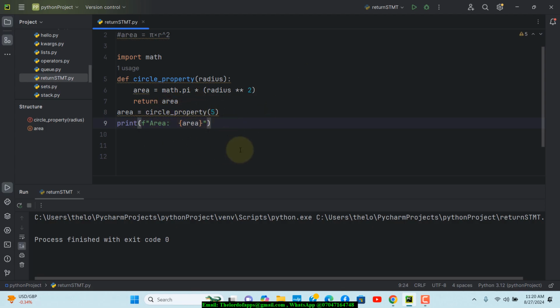If you take a look at that, we can run this code right here and look at the name of the file that I created. I call this return stmt. You can call yours whatever you want to call that. Okay, so if I hit run right here, you see that we get this result right here. So this is the area, and this is the value of the area of the circle.